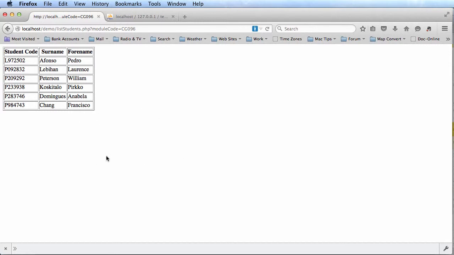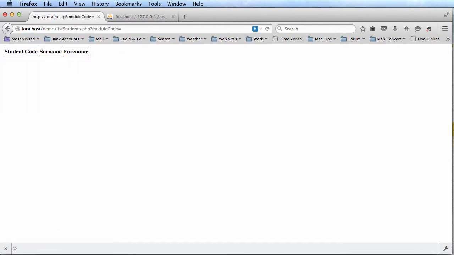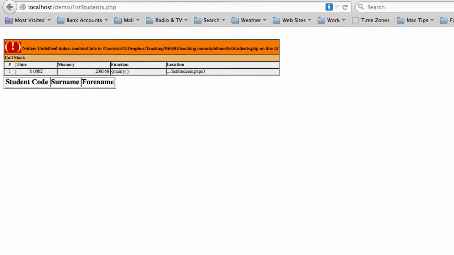Now, there are various things I could do better. I could pick up that module code and make it display the name of the module that I'm talking about by making it do a quite separate query to query the module table to pull out the name of the module. That would be good. But there's a few other things that are likely to happen. What happens if I don't give a module code? Well, it's not going to list any students. What happens if I don't actually pass the module code at all?